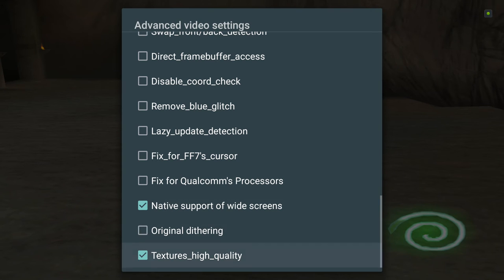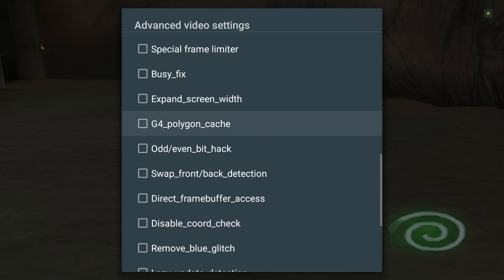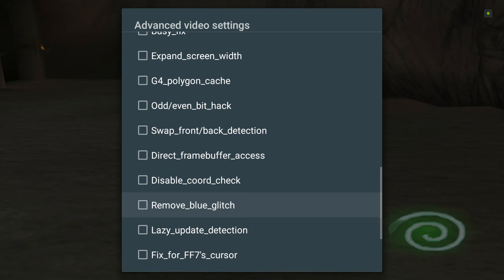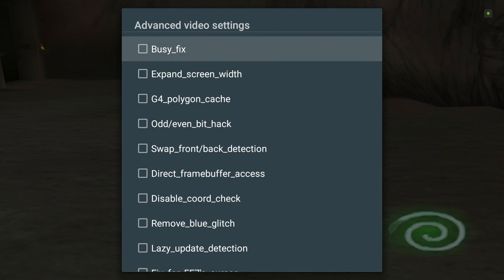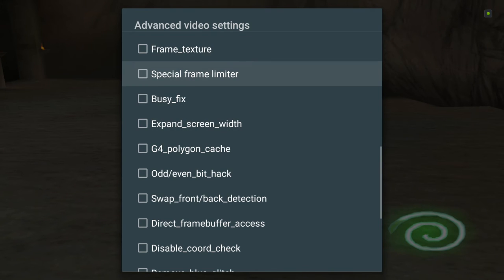I could have sworn I had that selected already, but I didn't. But that worked fine for that. The rest of this stuff, I don't really use. There's one thing here that works with Die Hard 2 and Die Hard Trilogy, and that's disable chord check. So if you want to play Die Hard 2 in Die Hard Trilogy, you select disable chord check.